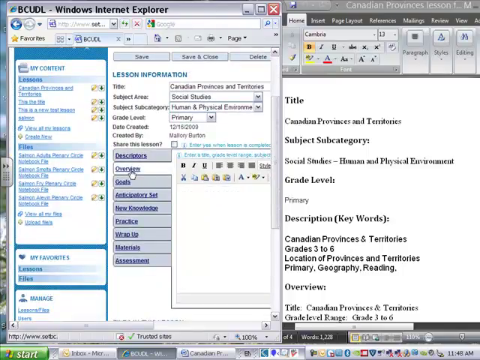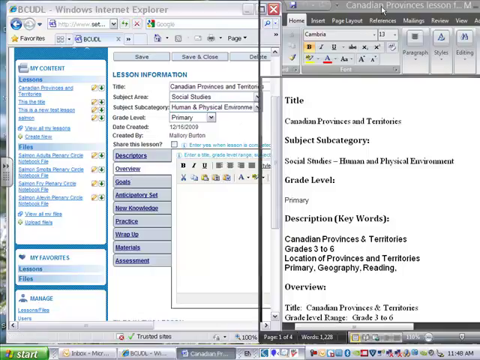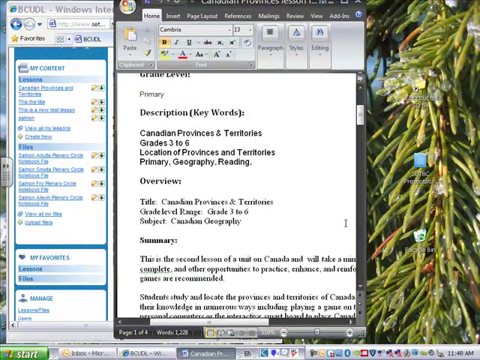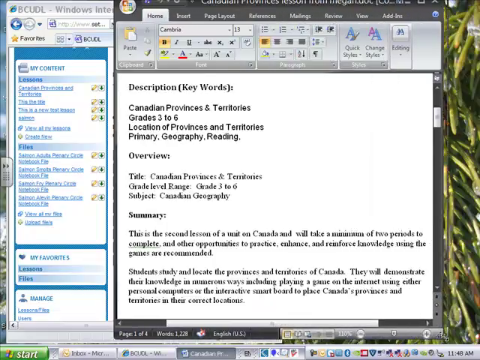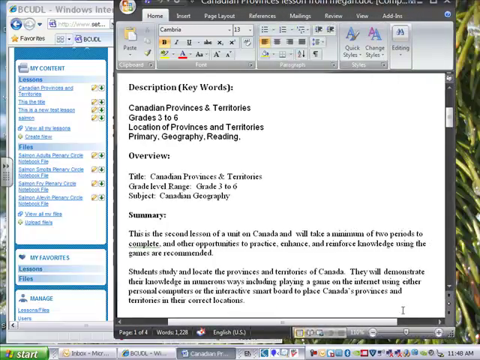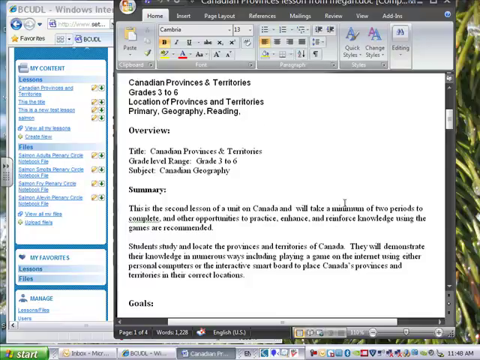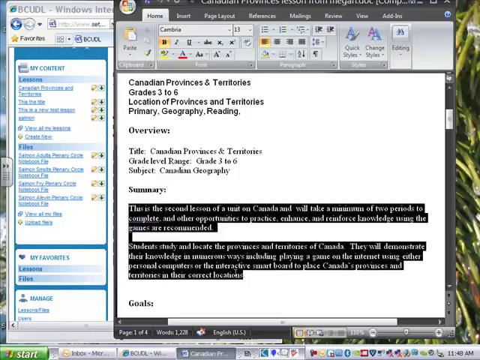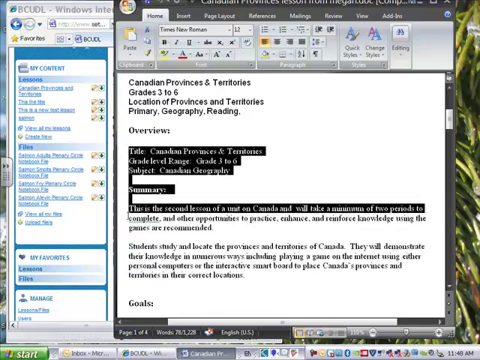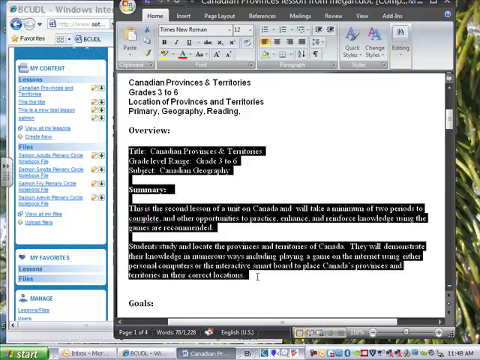Now I'll go to the overview section. Let's see what Megan has written here. I'll make this a little bigger so we can see it. She said, this is the second lesson of a unit on Canada. Will take a minimum of 2 periods to complete, and other opportunities to practice, enhance, and reinforce knowledge using the games are recommended. I'm just going to copy this from Word. Actually, I'm going to copy all of it. And we'll just paste this whole thing in.